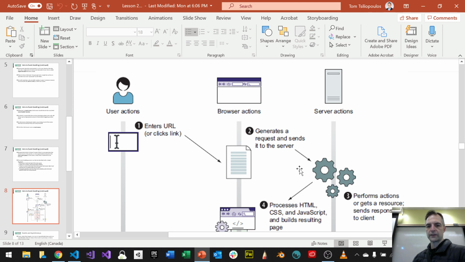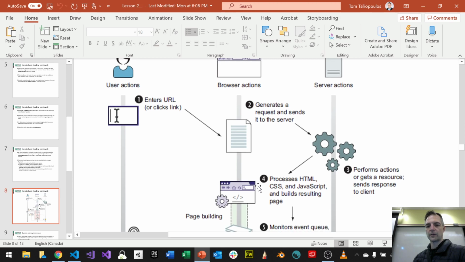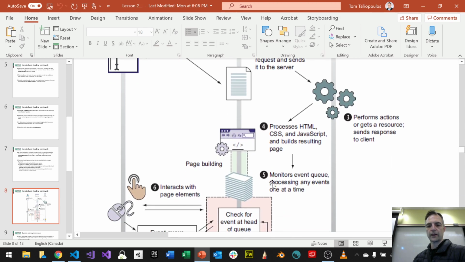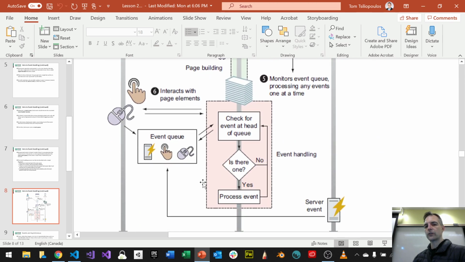And then it generates a request, sends the request to the server, and the server responds with some kind of changes to the HTML page, right? And what we have for JavaScript to work is something called an event queue. JavaScript is still a single-threaded application, but we have an event queue that is separate from the main thread, right?